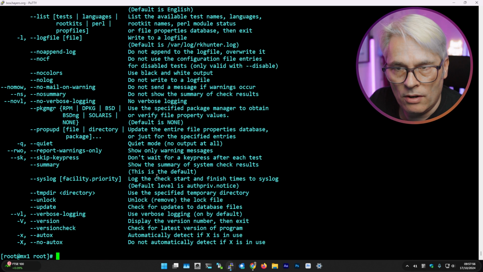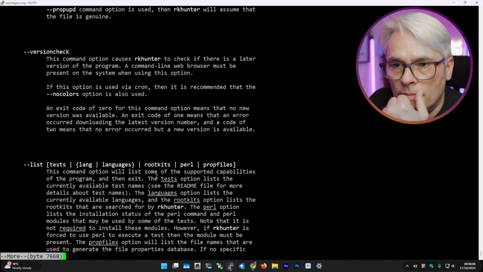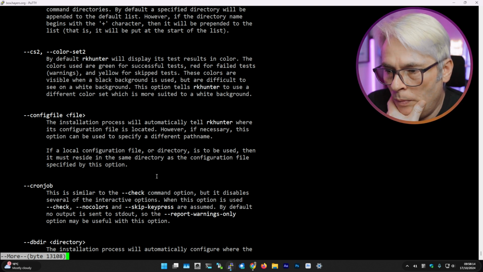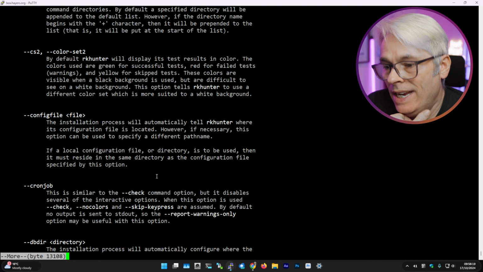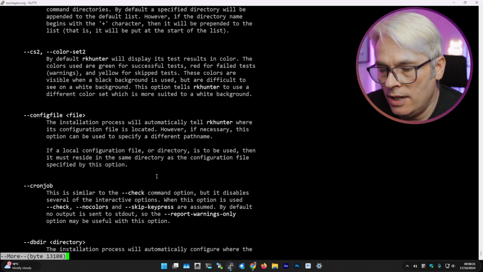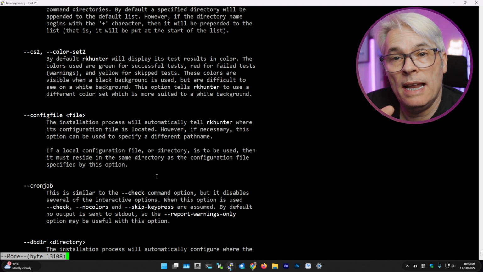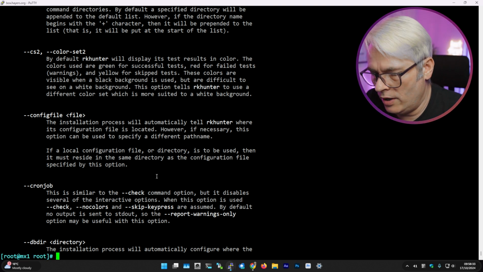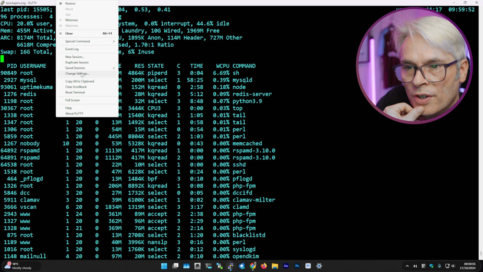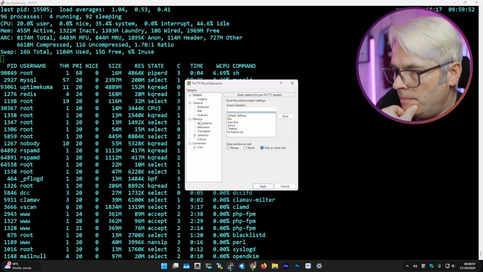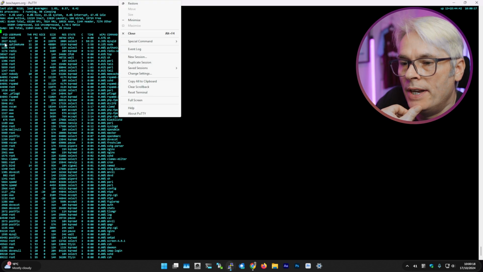What did it say about cron? It assumes several in it. When this option is used, check, no colors and skip preset key press are assumed. So that literally should be all we need, and that'll run every night at 11:30. I wonder if I can trigger that. I'm not sure it's actually done anything there. Not sure. Find out in a minute.